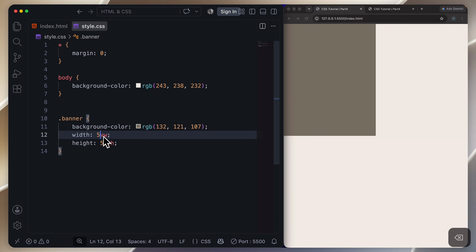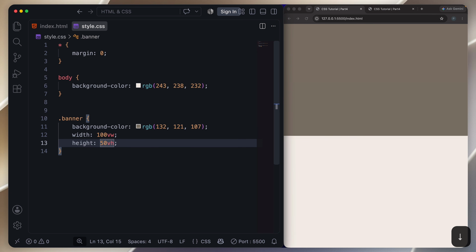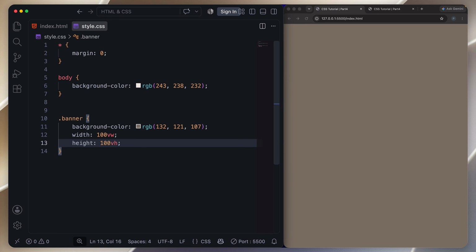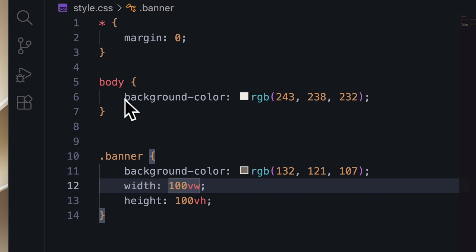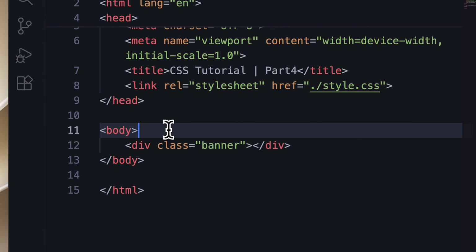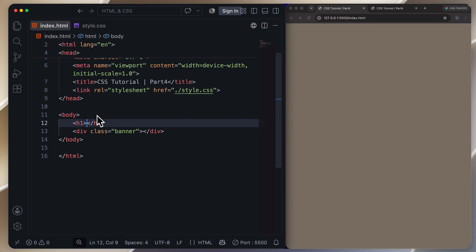For example, if I set the width to 100 VW and the height to 100 VH, the banner covers the entire viewport. Now, does that mean it covers my entire website? I mean, if I have more sections further down the page, does this giant box cover all of them? No. 100 VH means 100% of the viewport height, not the entire height of the website.